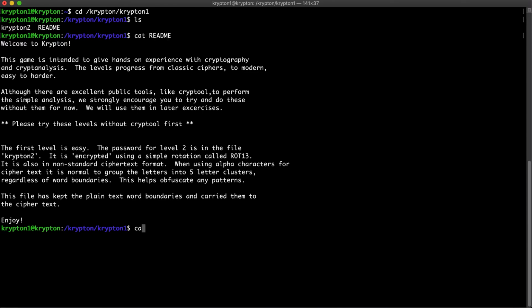So if we go ahead and cat this krypton2 file, we can see we have this encrypted string. And we can already kind of tell that this A here at the end is going to decrypt to N. And this B here is going to be the letter after that, which is O. So there's ways to do this without going letter by letter.